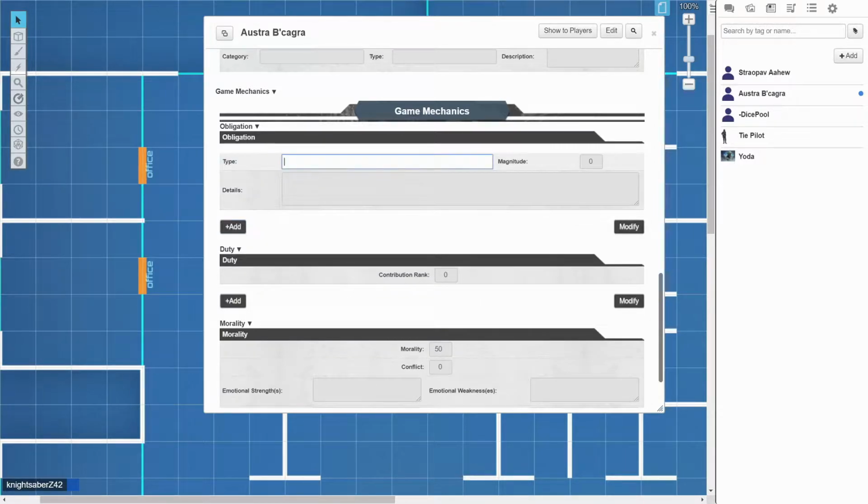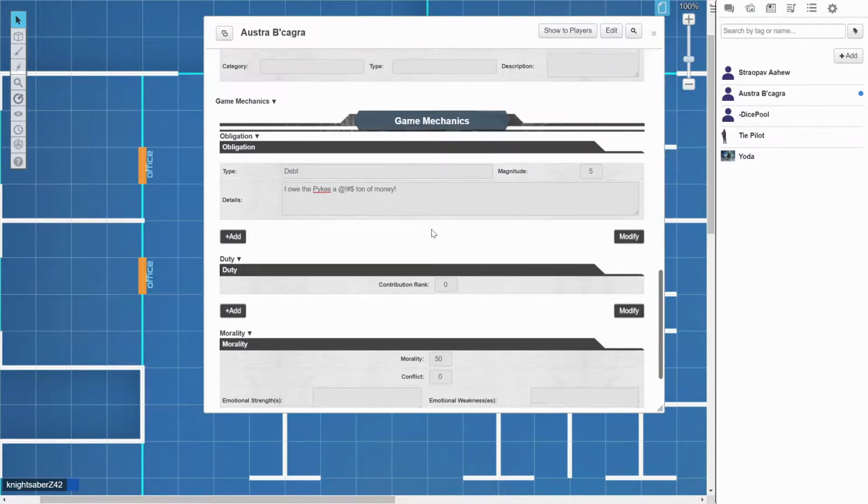They probably have something like this: depth, magnitude, probably 5 if you're in a 5-party group. And then they'll list out their details. I owe the Pikes a ton of money. Okay. So they would have something like that, and they would have one for each of their obligations.